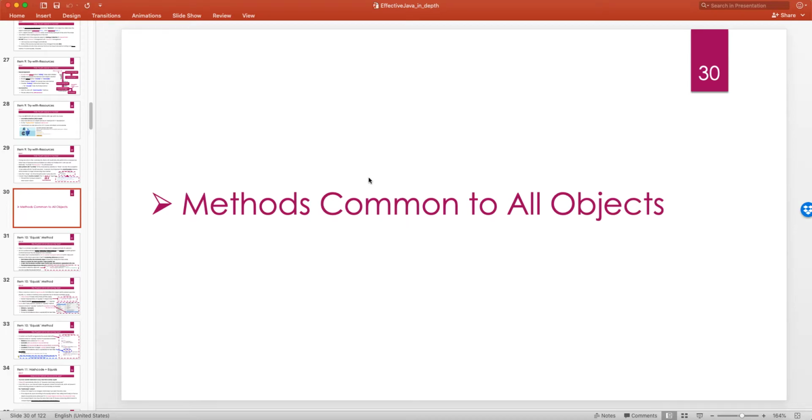Hello and welcome to another tutorial on Effective Java. We've already finished chapter 1 and now we're going to start chapter 2, which is about methods common to all objects. You can probably guess that these are the methods that already are in the Object class, which we know is the supertype or superclass of any other Java class.